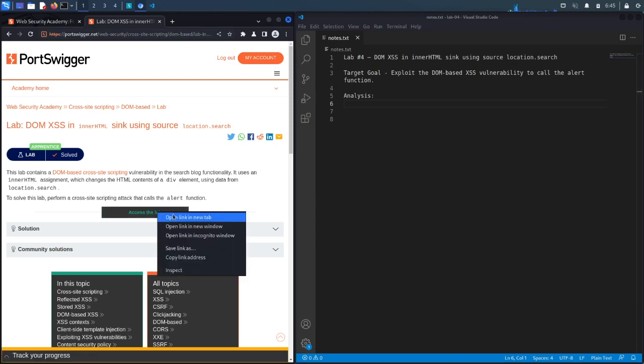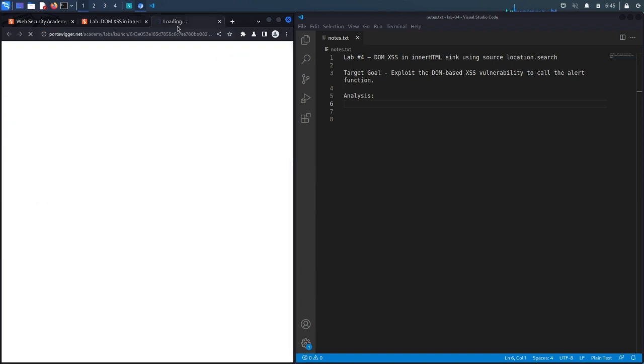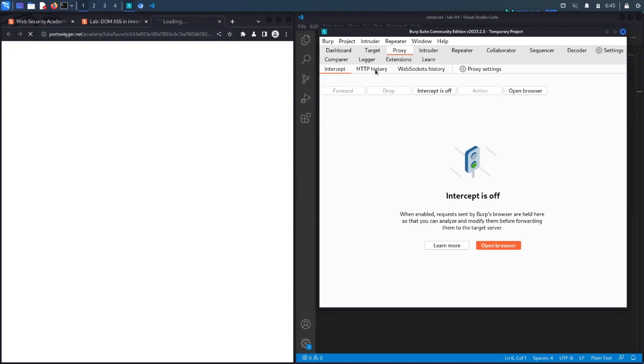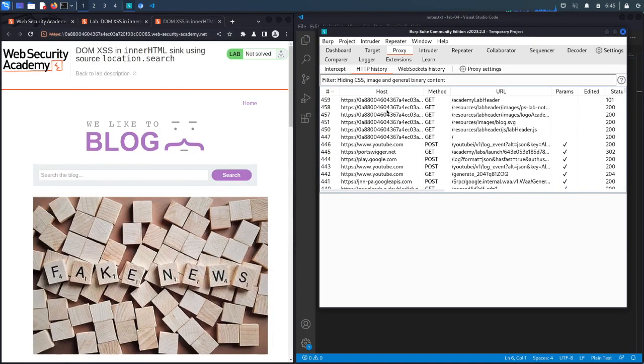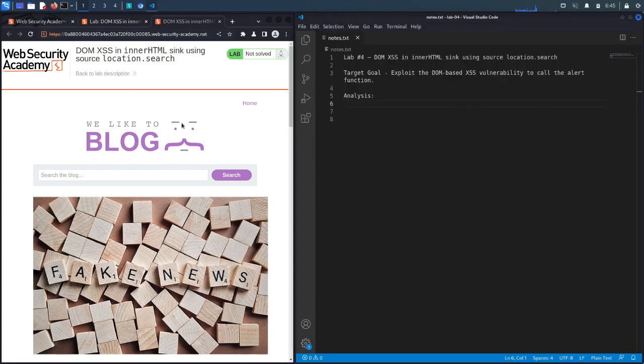Let's access the lab. Now notice over here, this is the built-in browser in Burp, and so all my requests are already being passed in my Burp proxy. When it comes to DOM-based XSS vulnerabilities, I don't really use the proxy. Instead, I use the developer tools in the browser to understand exactly where my input is going. And so for this lab, we won't be using the proxy, and instead we'll just be using the browser.